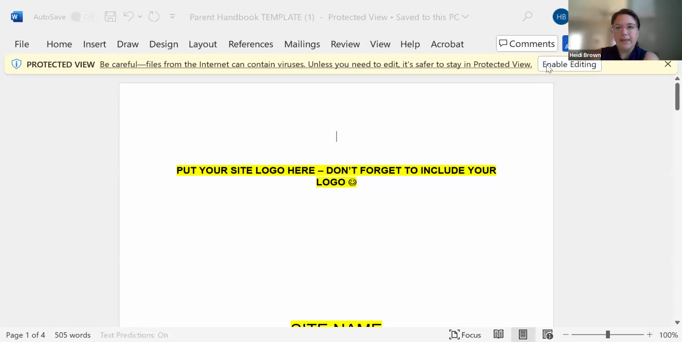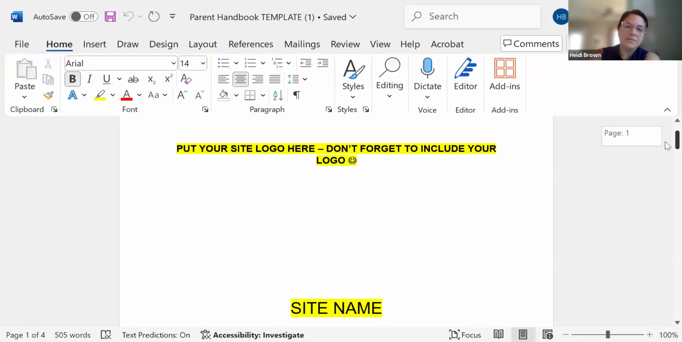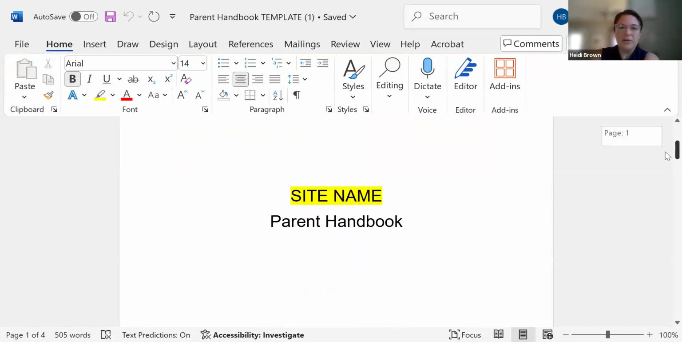All right. Okay, I'm going to move on here and share the next template, which is the parent handbook template. And again, all of these things are available on the website, and they'll also be included in the email for you to download and use in your program as well. Again, you're able to put your own site name and logo into the parent handbook template.